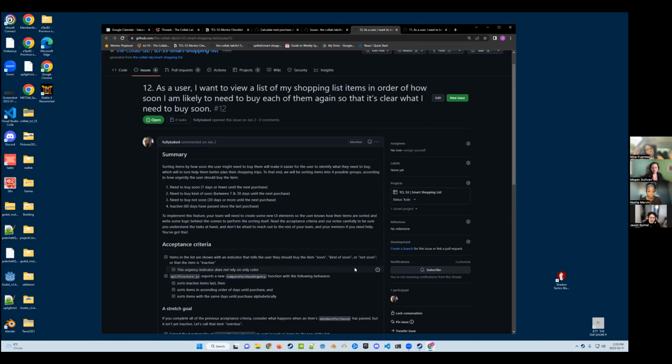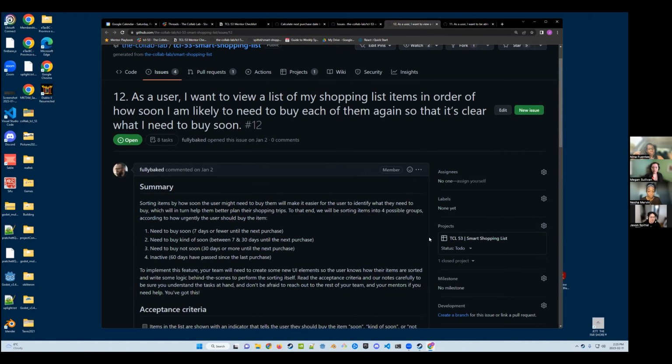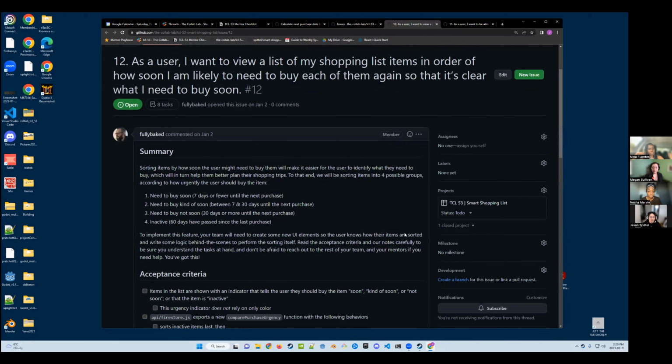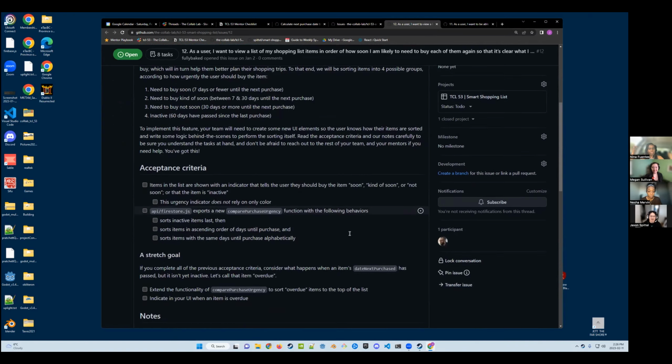Understand the task at hand. Sorry, I just realized I should make this bigger. Perform the sorting itself. Read the acceptance criteria and our notes carefully to be sure you understand the task at hand. And don't be afraid to reach out to the rest of the team and your mentors if you need help. You've got this. Okay, acceptance criteria.